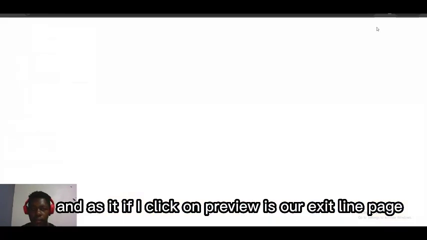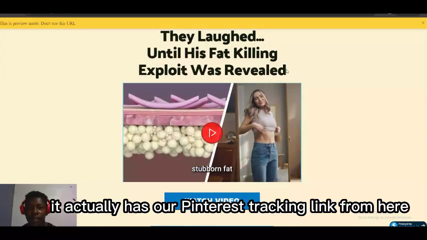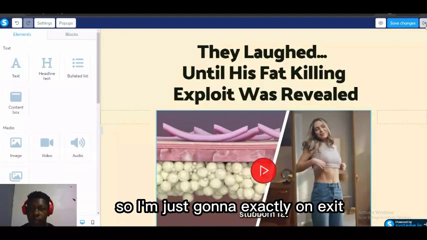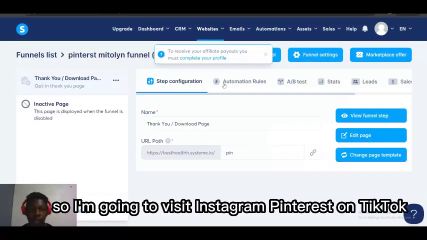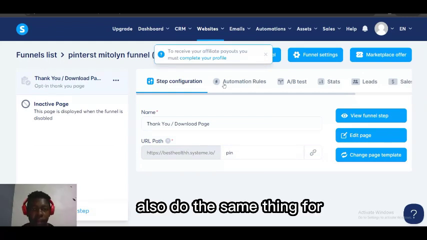If I click on preview, it's our exact landing page, but this time it actually has our Pinterest tracking link from here. So you can see from here we have already done that. So I'm just going to click on exit. So we're going to be using Instagram, Pinterest, and TikTok. So what I'm going to do next is to go and also do the same thing for my TikTok account.